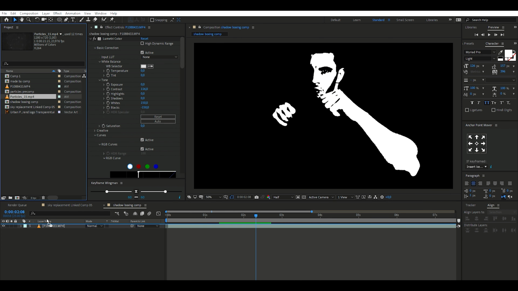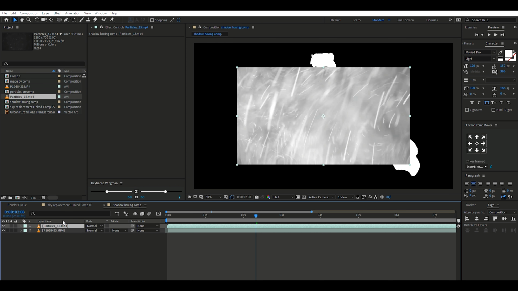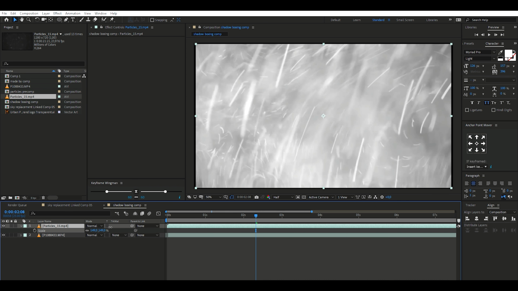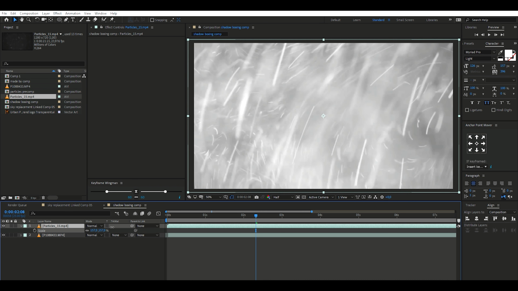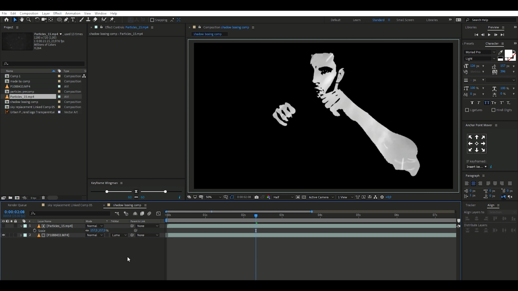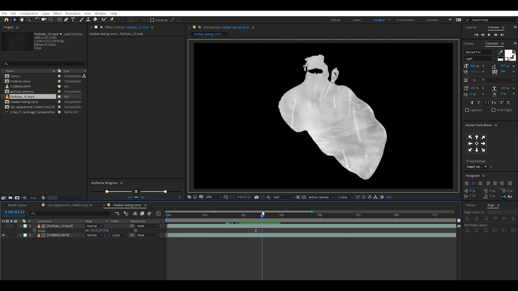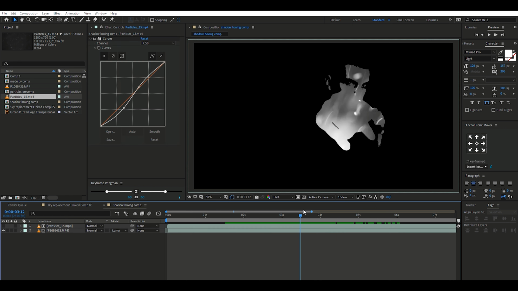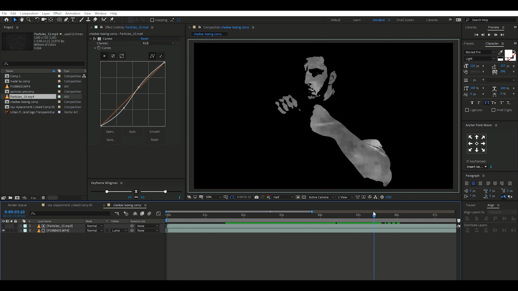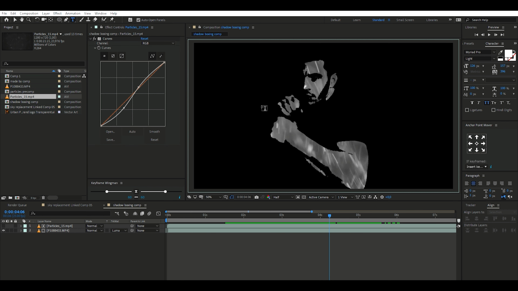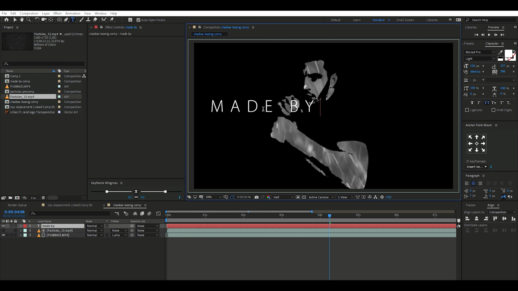Then we can bring the particle footage on the top and scale it up to cover the full screen. Let's change the mode of the boxing footage to Luma Matte, and we have something like this. Now we can create the title, which is going to reveal upon a hit. Click on the text tool and type our text. Align it to the center.